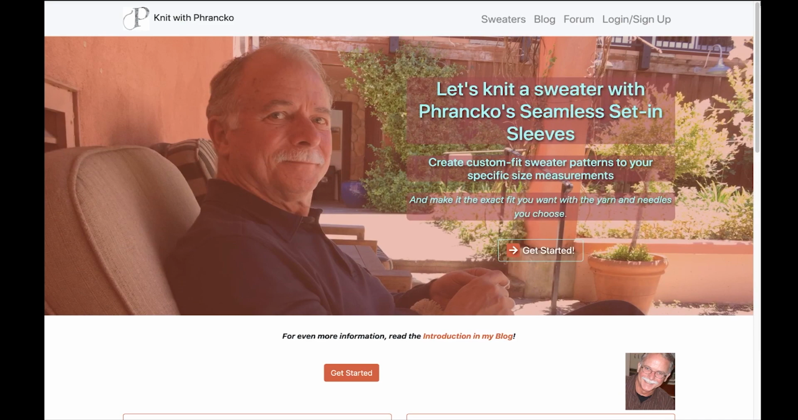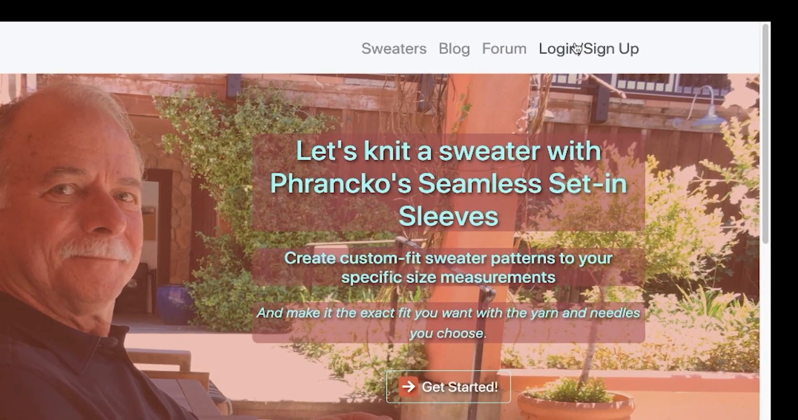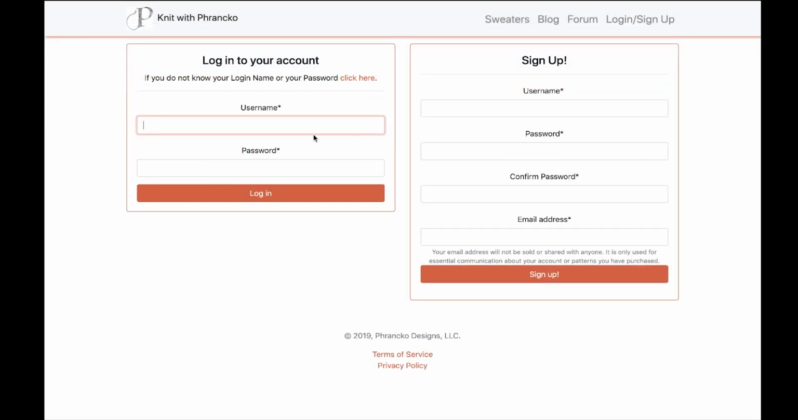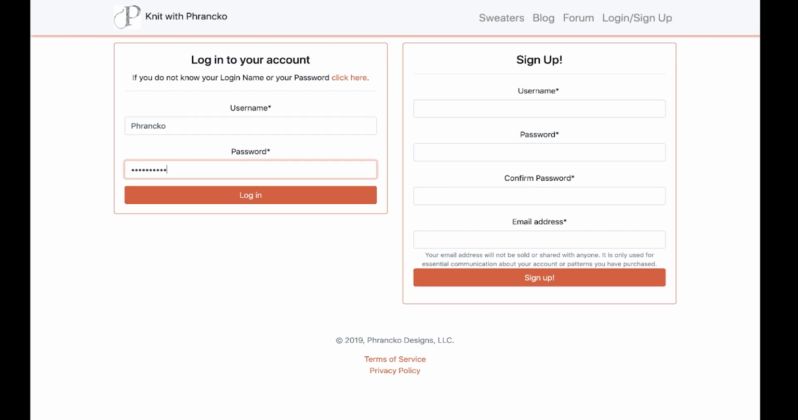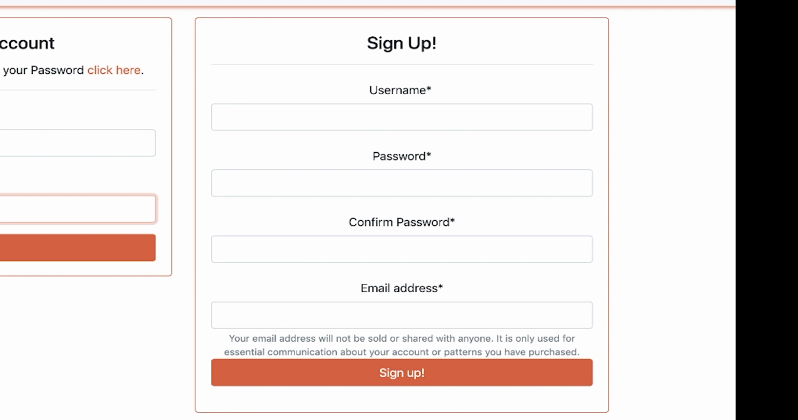So once you've seen the home page, you can then go to sign up. I've already signed up, so I'll just enter my username right now. But as you see, all you need is the username, password, and confirm the password and email address. The email address is not verified. You don't have to go to your email and click anything. It just accepts whatever you enter.